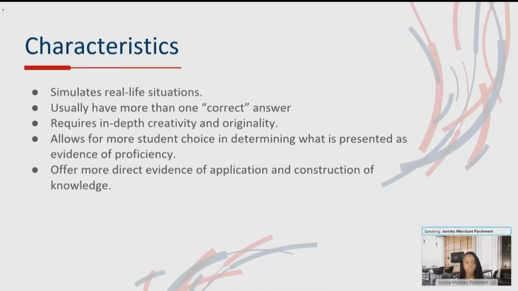Some characteristics of authentic assessment include that it simulates real-life situations. Students are asked to participate in real-world tasks and activities to show their knowledge of the subject matter. Authentic assessments usually have more than one correct answer. And this type of assessment is about showing how the student can use the knowledge from the course in real-world contexts and scenarios. Responses to this type of assessment can be evaluated using a rubric that directly connects to stated objectives or learning goals. Authentic assessment requires in-depth creativity and originality.